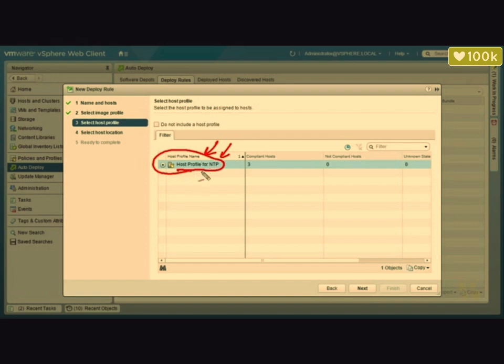Well, the cool thing about host profiles is they're not just for breakfast anymore. We could use them as part of auto deploy. So if we had a host profile called Perfect, and it had the hundreds or thousands of settings that we wanted a new ESXi host to have, we could simply select that quote-unquote perfect host profile as part of the auto deploy.